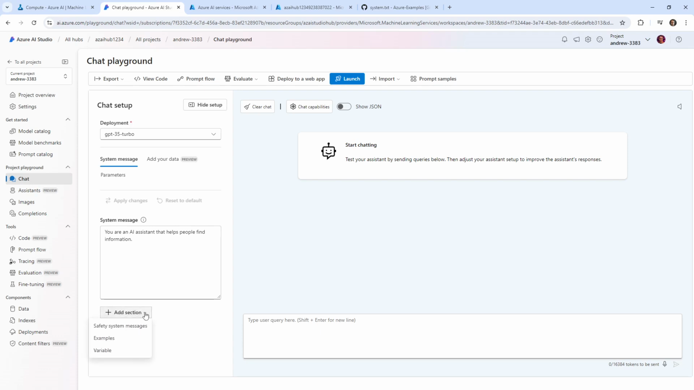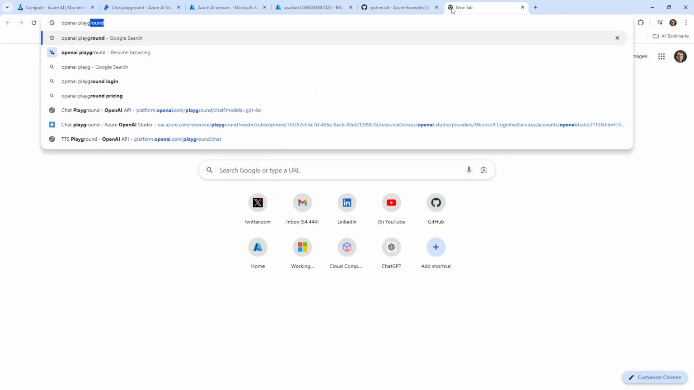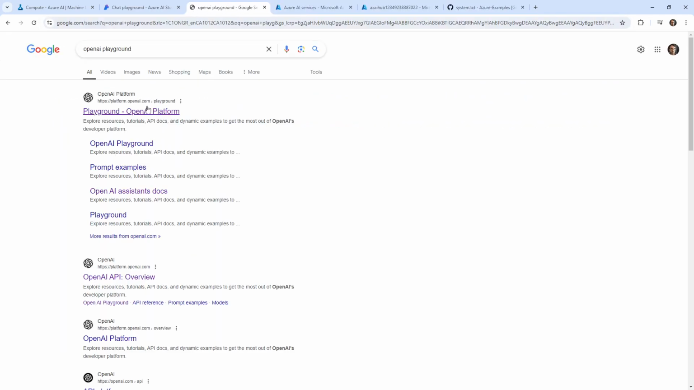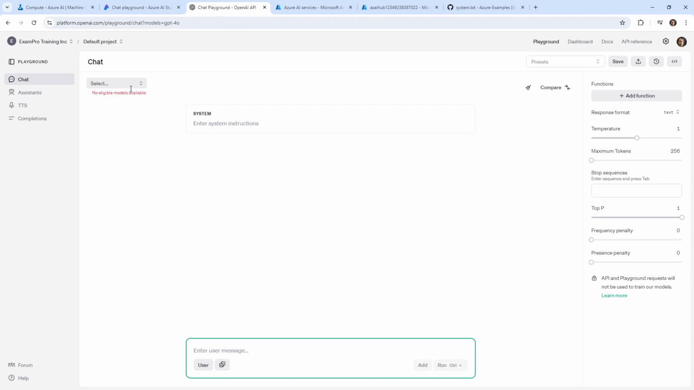So what I'm looking for is the option to change the parameters. And so here we have parameters. And you're going to notice that we have a few options. We have temperature, top P. Sometimes you'll have access to top K. So what I'm going to do is go over to the OpenAI playground because I want to see comparatively. You might not have access to this, but I do because I pay for OpenAI separately here.